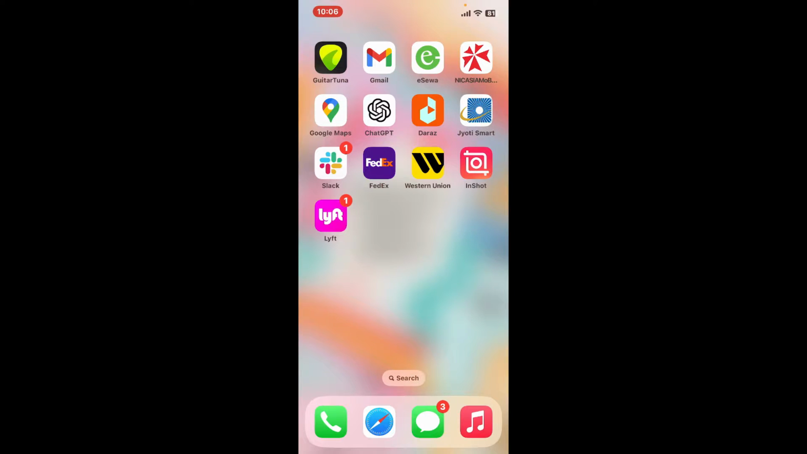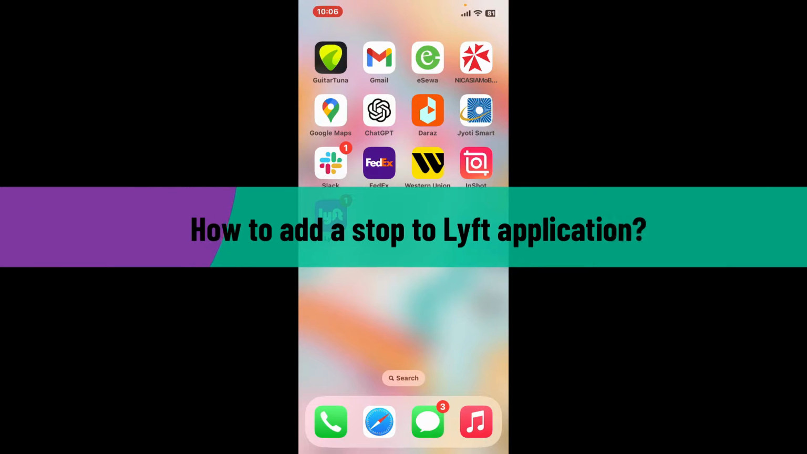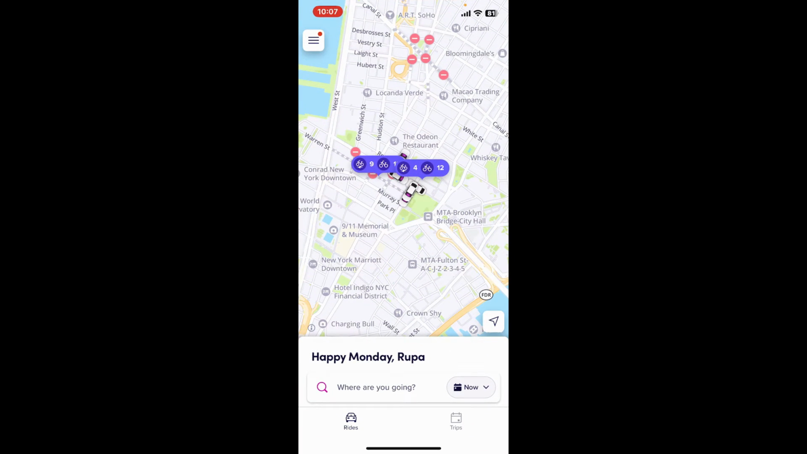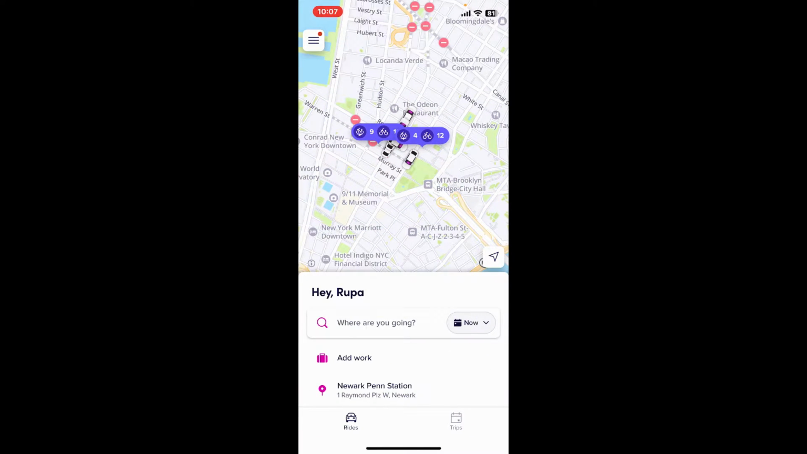In this video, I'm gonna show you how to add a stop to the Lyft application. If you want to add temporary stops while riding on your Lyft, then the process is quite easy. Open up the Lyft application from your mobile device and then make sure that you're signed into your account.